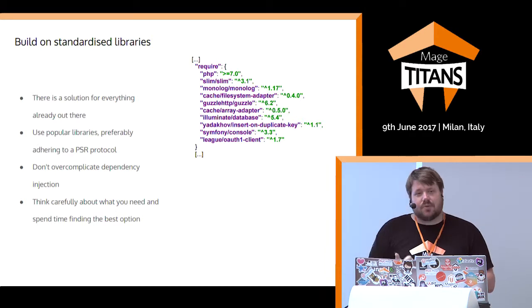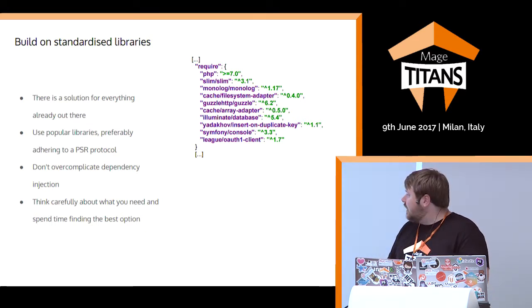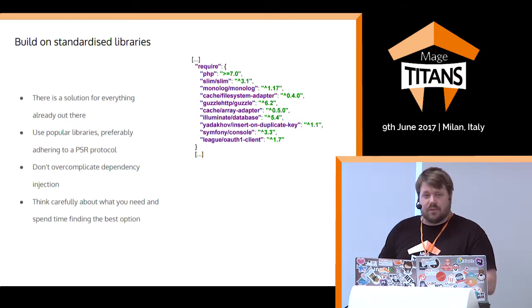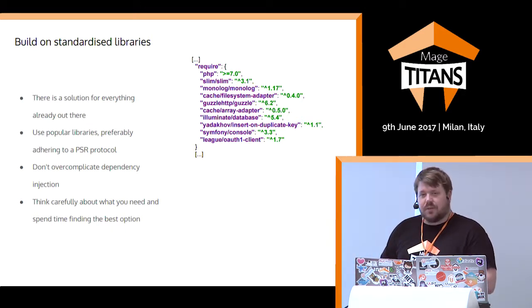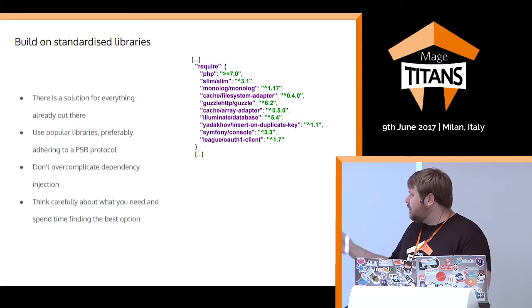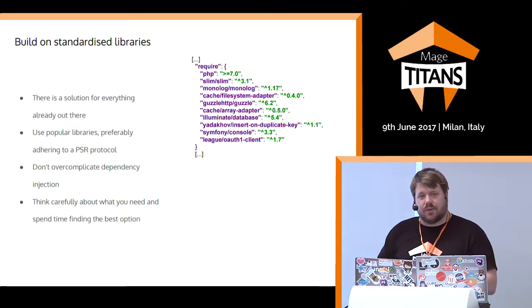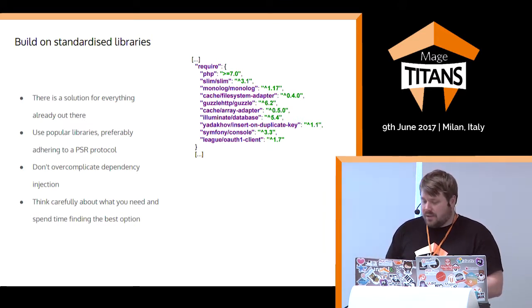Illuminate database, that's from Laravel. It's a personal preference. You can also use Doctrine. I really like the Eloquent library that Laravel offers. And insert on duplicate keys, make sure that you can do just that with Eloquent. Symfony console for cron jobs, so we call a console method to have an easy interface. And actually to connect to Magento 1, the PHP League OAuth 1 client has a ready-to-go integration with Magento.